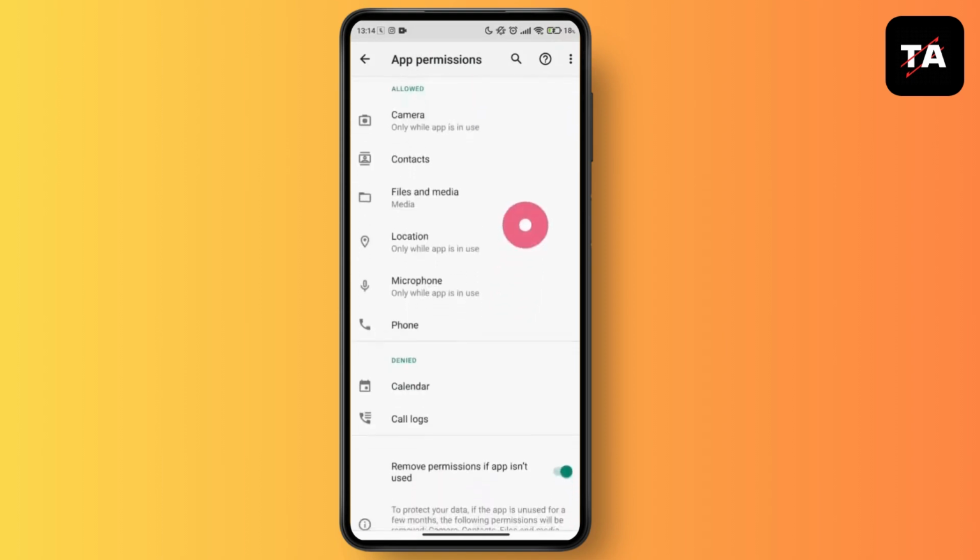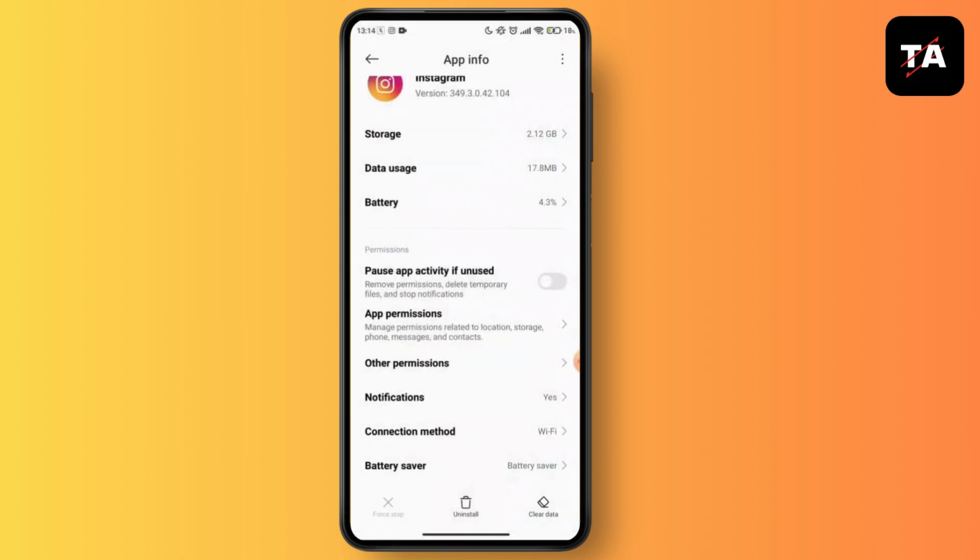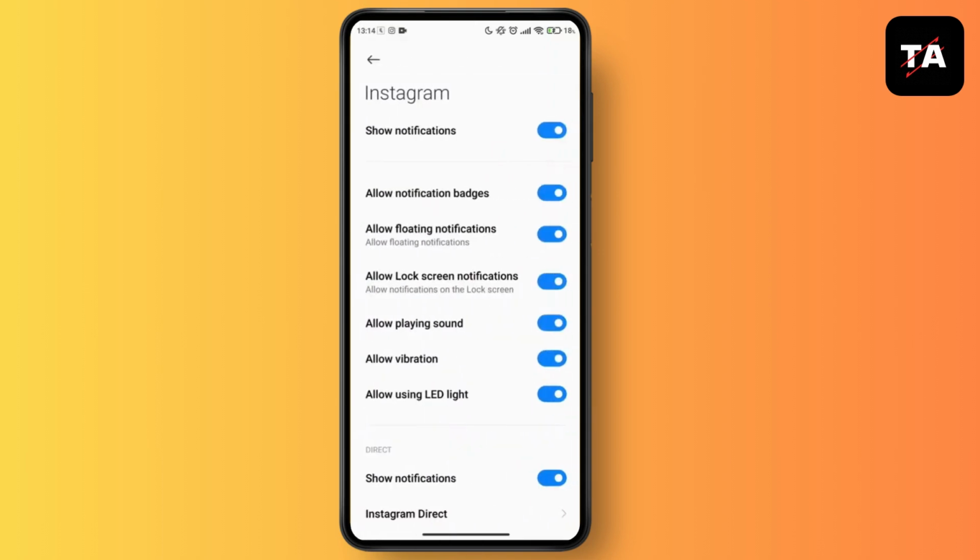You have to go for your app permissions and go for your necessary permissions here. Also, you can go to your notifications and you have to enable all notifications here. If none of these steps work, you have to uninstall Instagram and then reinstall it on your device.